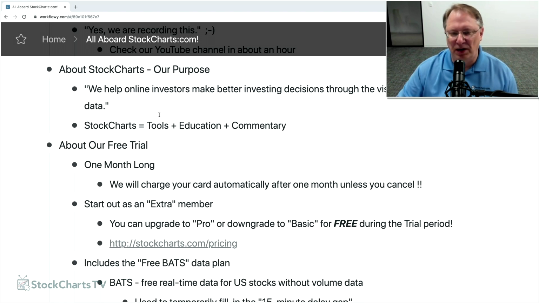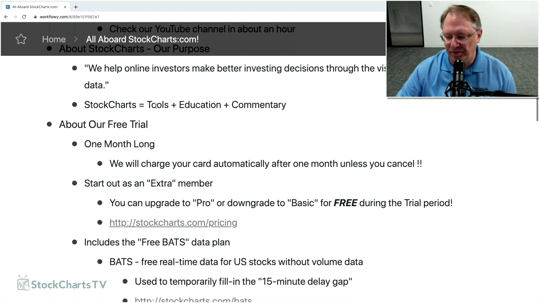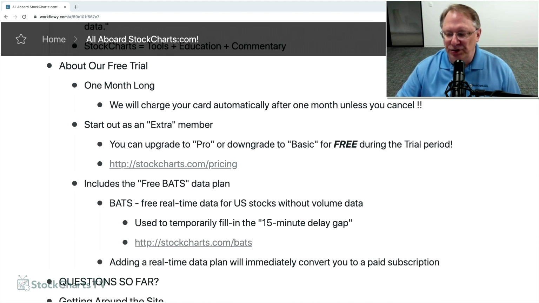We think the important thing to do is combine our charts and our other tools with great education that we do in our chart school area and great commentary that we do in the articles area as well as in StockCharts TV. So it's the combination of all those three that we're striving for. So let's get into it.